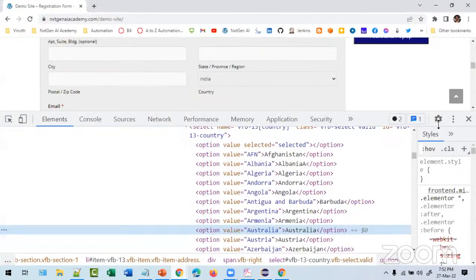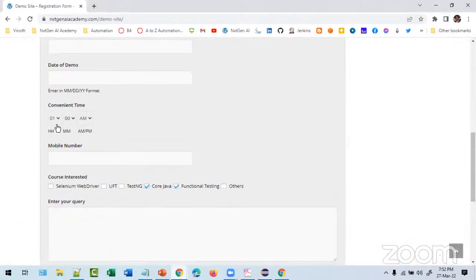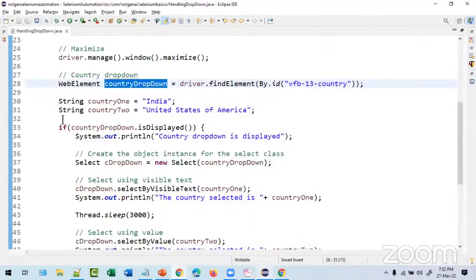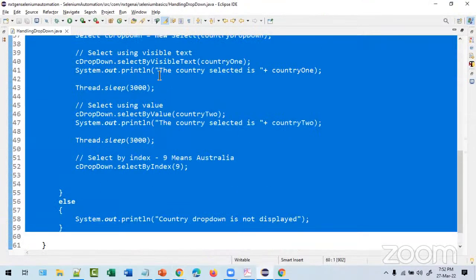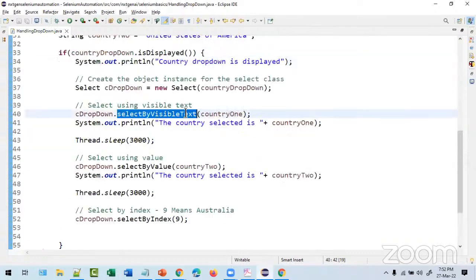Remember, when you do end-to-end automation of this website, you have to do like this for this one, this one, this one, using the nested if. Only one method you can use, either visible text, value, or index. Maybe you can go with visible text.